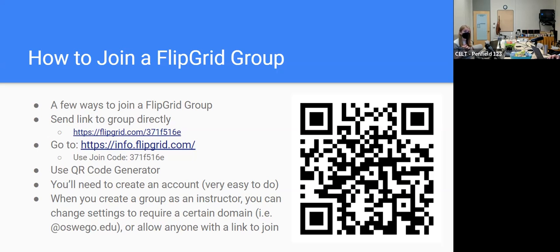And again, when you create a group as an instructor, you can change the settings to require a certain domain. So if you only want students to access this particular group with their Oswego EDU email address, you can require that they sign up via their Oswego EDU email address, or you can allow anyone with a link to join. So there are some options and flexibility for that.